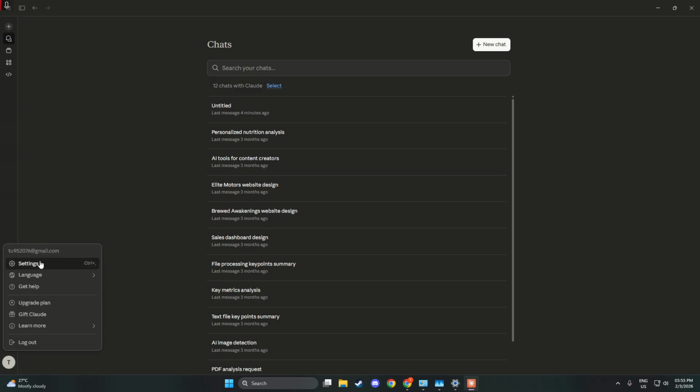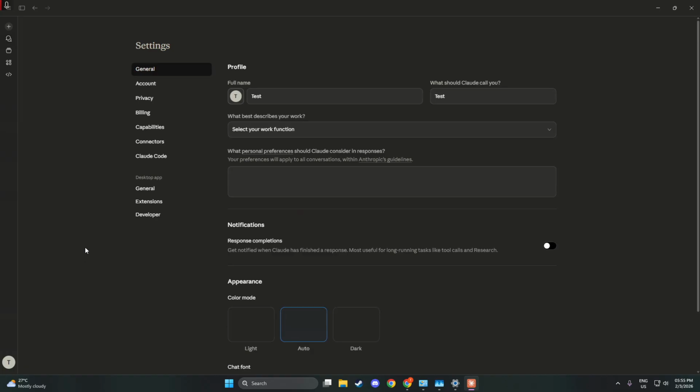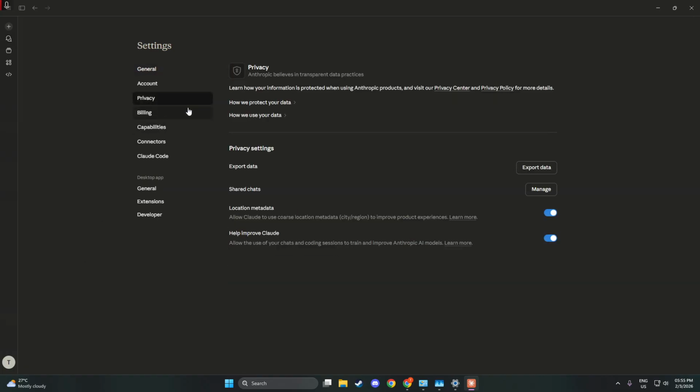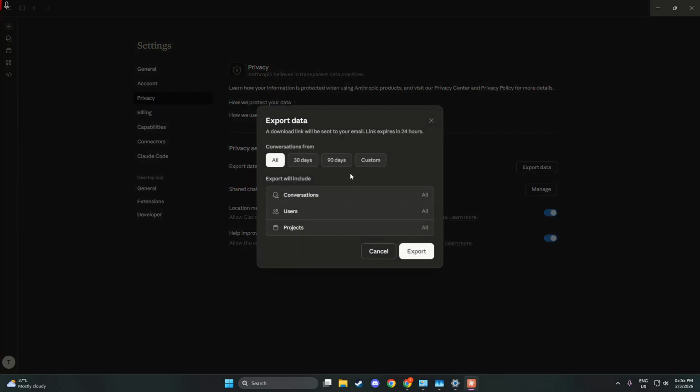Inside Settings, find the section labeled Privacy. In the Privacy section, locate the option called Export Data. Click Export Data to start the process. This tells Claude to gather a copy of the information associated with your account, which usually includes your chats and related details. Now, wait while Claude processes your export.